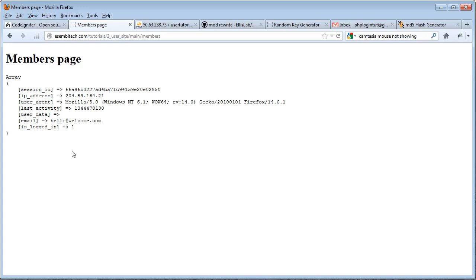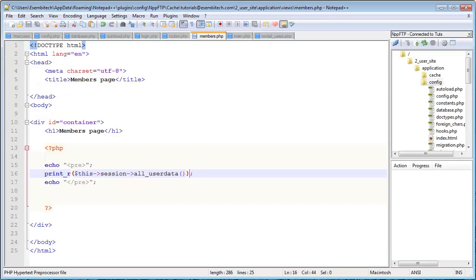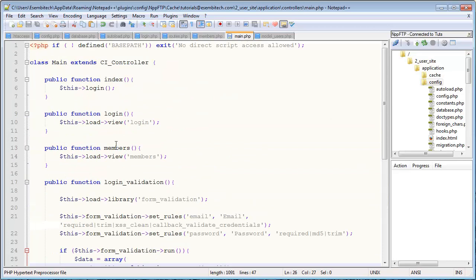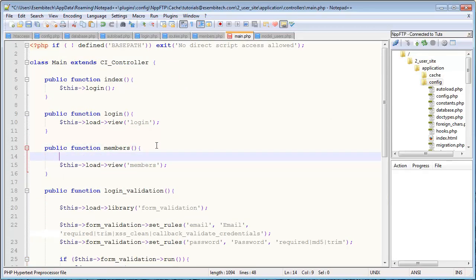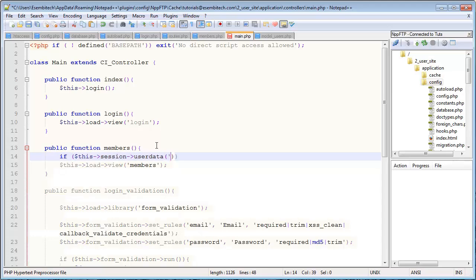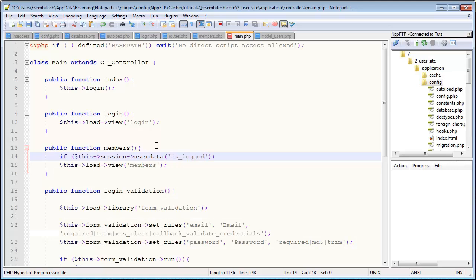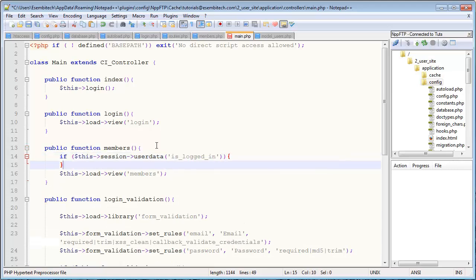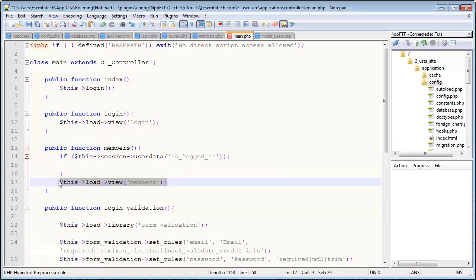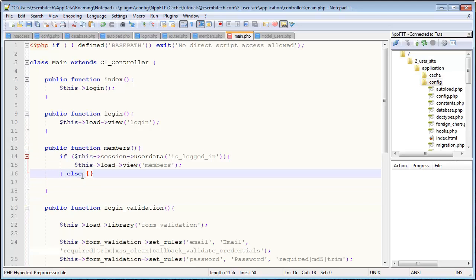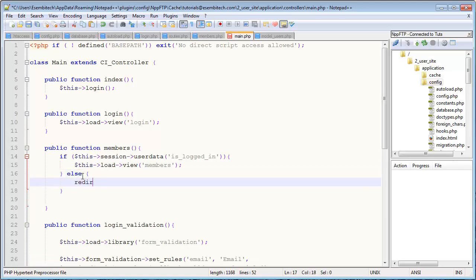This is really cool because now that I'm logged in, I can check this stuff. So I can go to the members function on my main controller, and before I load the members view, I can check to see if they're logged in. So I can go if this session user data is_logged_in, and obviously this will be 1 or nothing. If it's true, then I'll load the members view. Else, I'll redirect you to a restricted page.